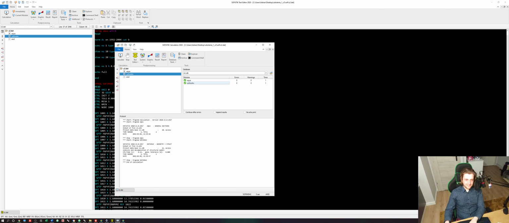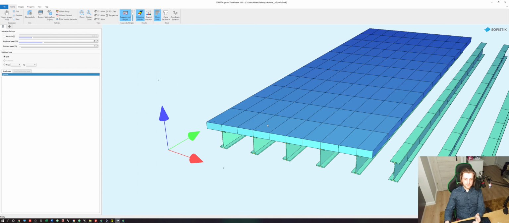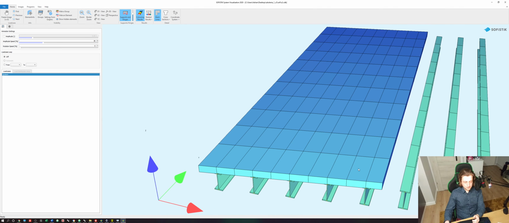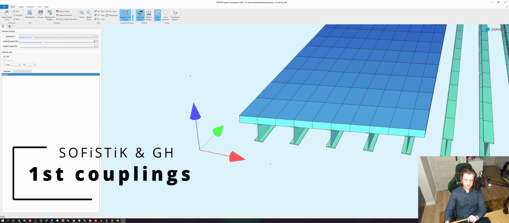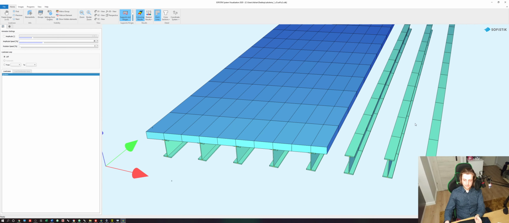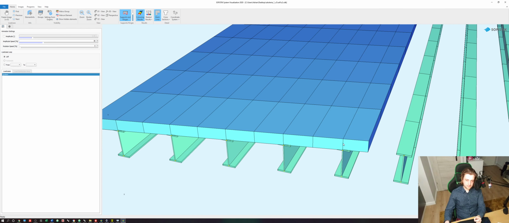Okay, go to system, and now everything is beautiful. So we have the division as we wanted it to be, and now we have to make one more thing, the deck for the second part. So we have to create a kinematic constraint between the deck plate and the top flange of the beams.